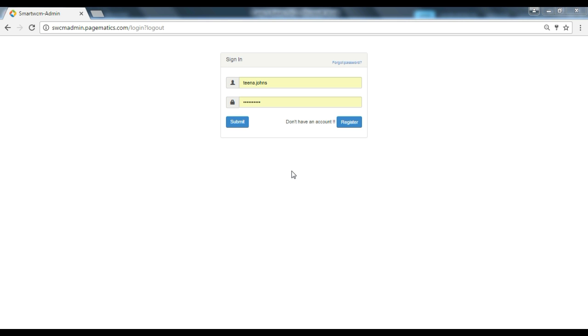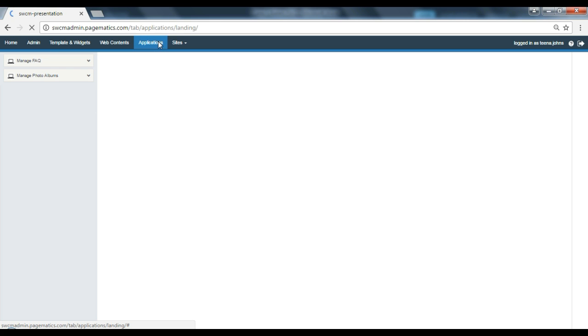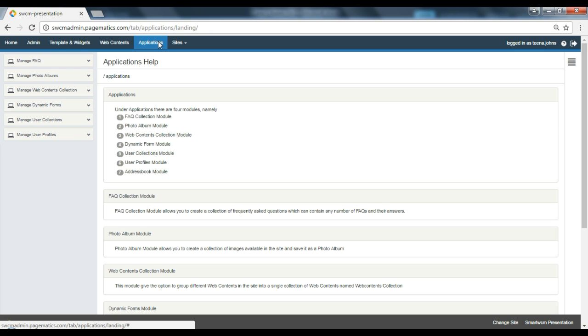Today we are going to create a user profile. A user profile is a visual display of personal data associated with a specific user. First, let's log in. Let's go to Applications and select Manage User Profiles. Click on My Profile from the drop-down.